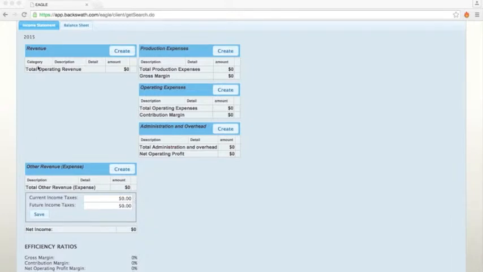However, say you make some money on the side by selling small amounts of harvested firewood, or renting out a house on some land you own. This is not core farming revenue, and therefore it should be entered in the Other Revenue Expense section.